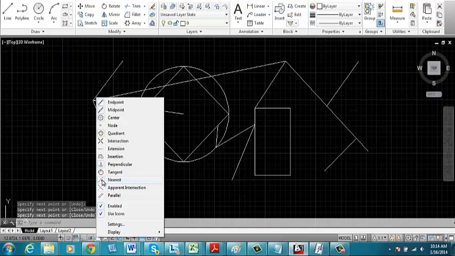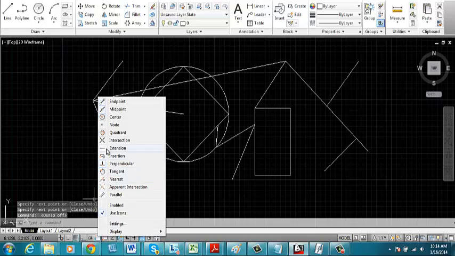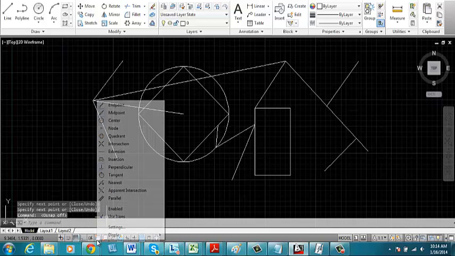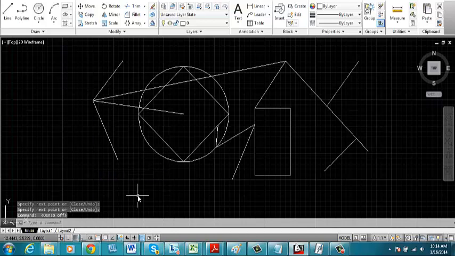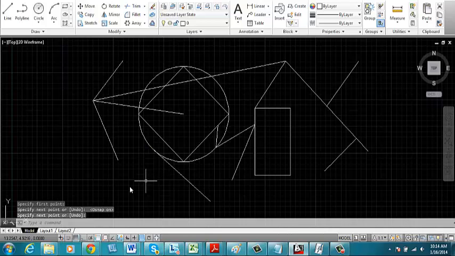And I'm going to start to turn a few of them off. Okay, quadrant. We'll try one called tangent. Right. If I make a line that's tangent to a curve, looks like I turned it off. I'll turn it back on. I can hover over the curved object and it will make a tangent line.